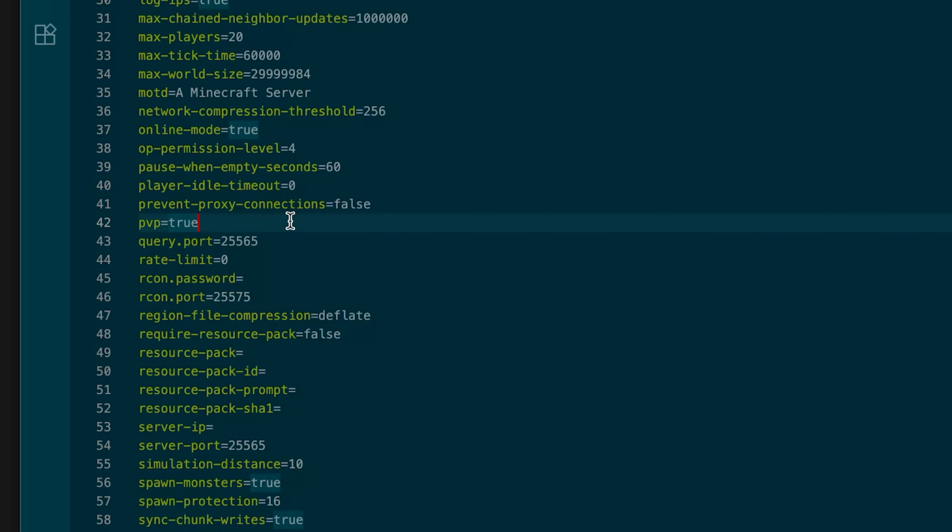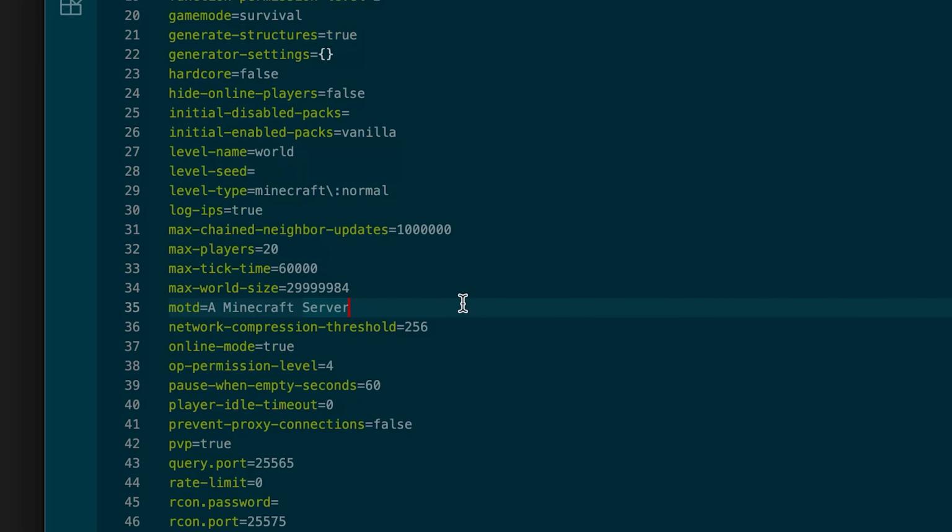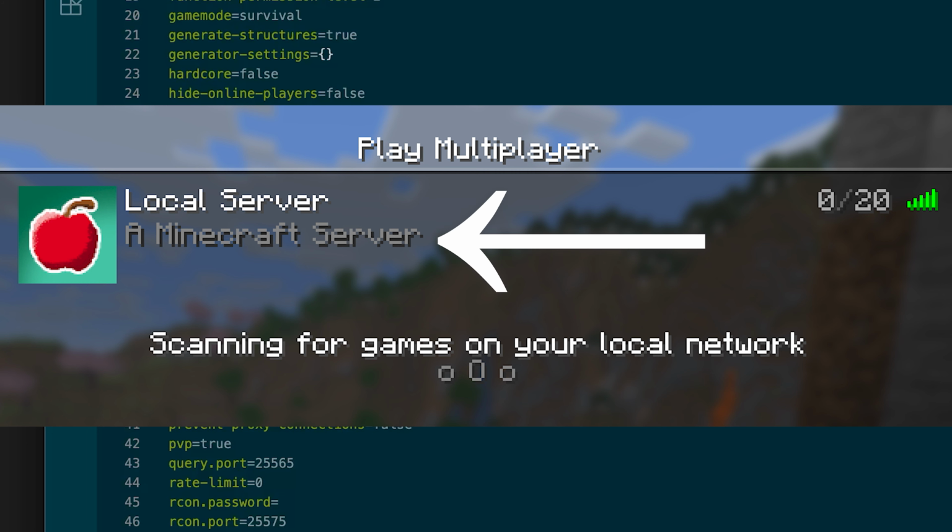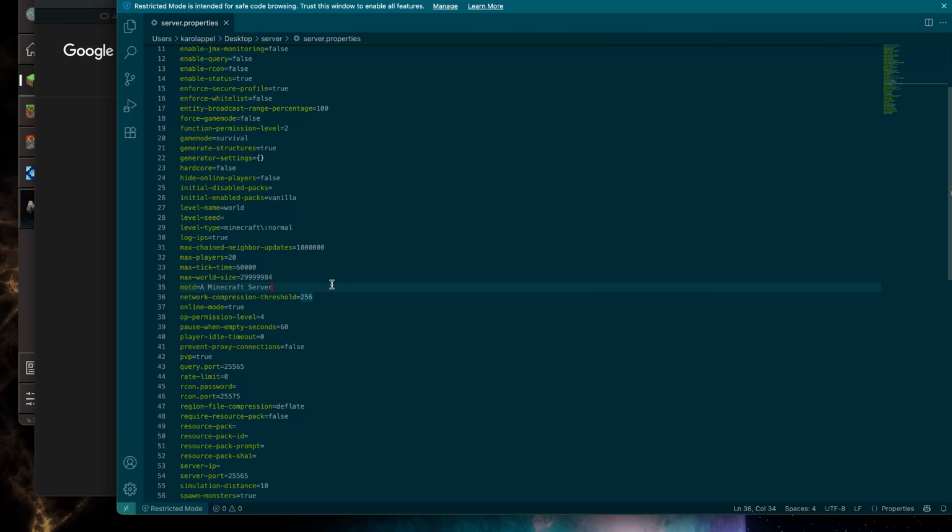PvP, which, in case you didn't know, stands for player vs player and is what allows players to hurt each other. And MOTD, which stands for Message of the Day. This is the gray text that will appear under the name of your server in the multiplayer server list. This is useful to help distinguish which server is actively running if you ever have more than one on your computer.